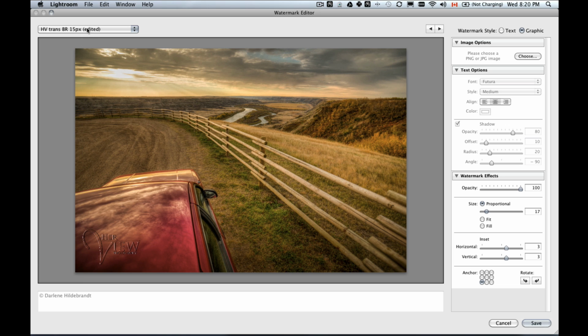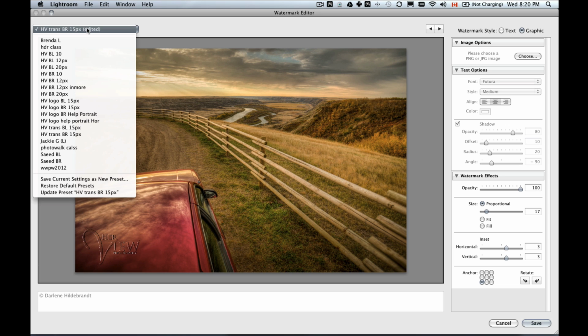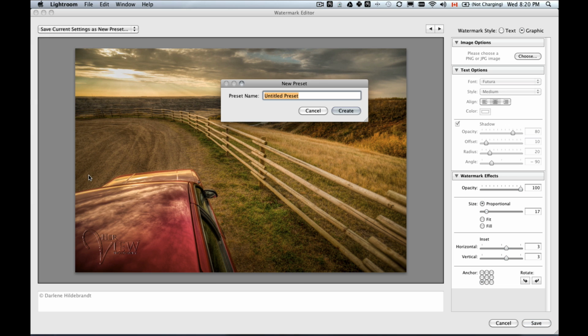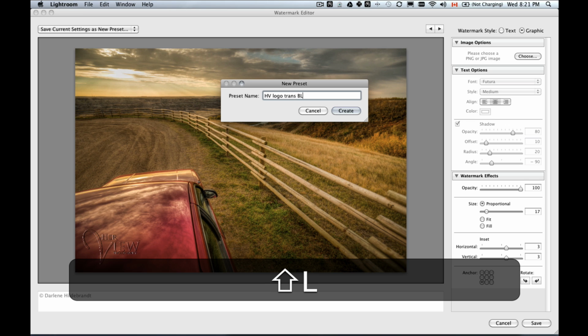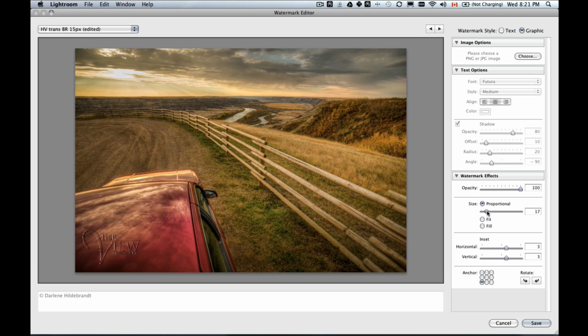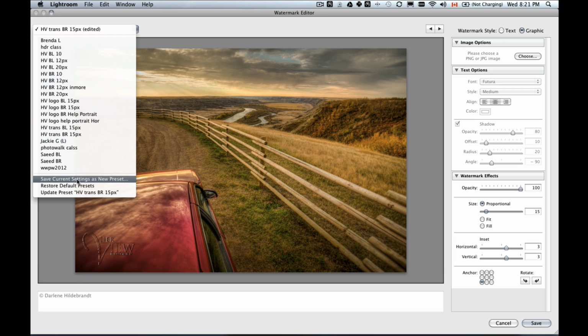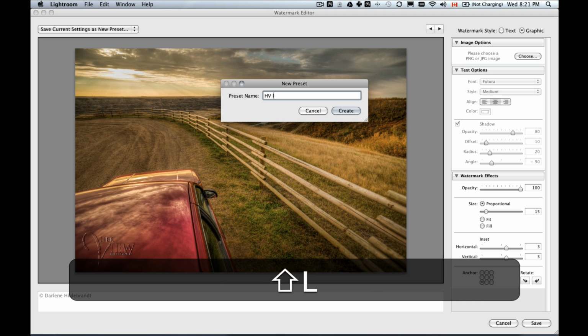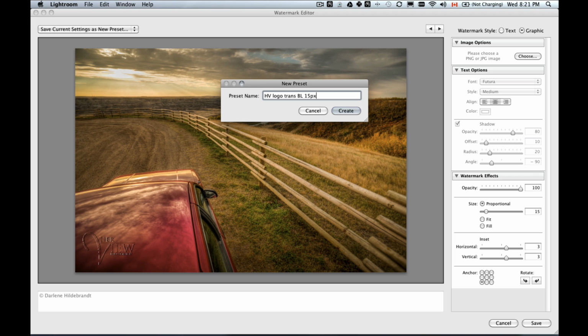Right, the next part is to save a preset for this logo. Okay, just like any other preset, save as a new preset down here. We're going to title it, and then we're going to call it bottom left, okay, because our logo is in the bottom left, and I'm going to say 15 because that's the size. Oops, I didn't make it 15. Let's make it 15. Okay, so the size here is this number, so it's 15 percent. So I'm going to save it as her view, logo, transparent, bottom left, 15. Okay. A name that I will recognize just by looking at the pull down menu, so I know what logo I'm using, where it's going, and how big it is.